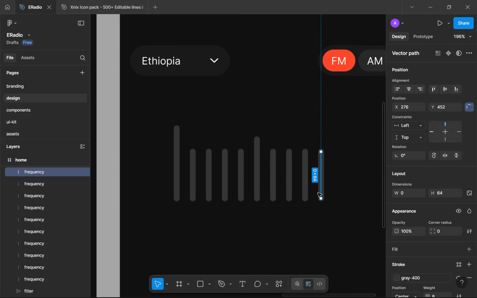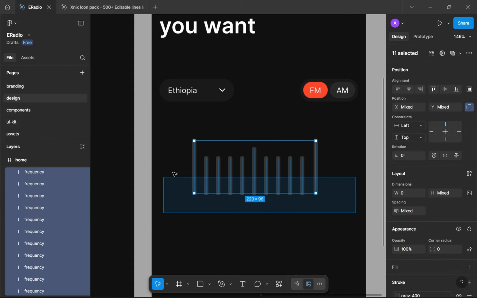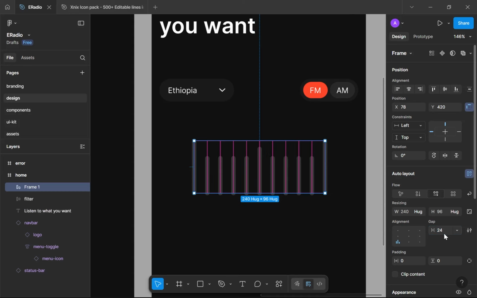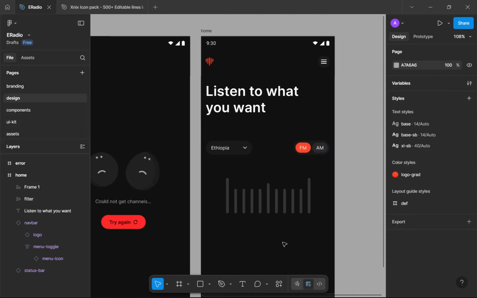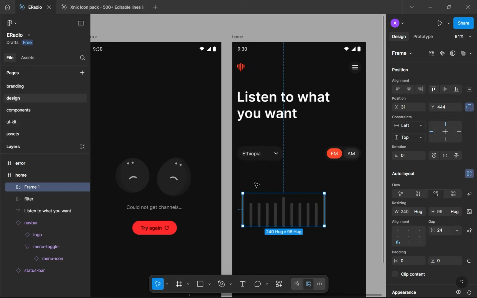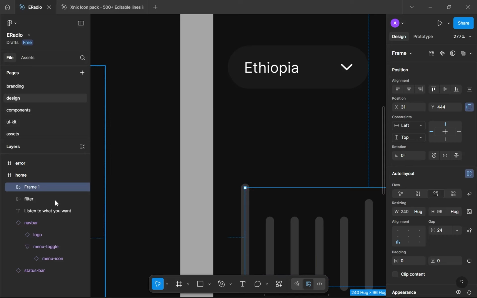Then we need one more. And this should be 96. So this is how our range will look. So let's just take everything and Shift A, put them inside of an auto layout. Let's give it 24 pixel gap in between. Then let's actually work on the main frequency ranges here. So you can see that if we first, let's name these frequencies.